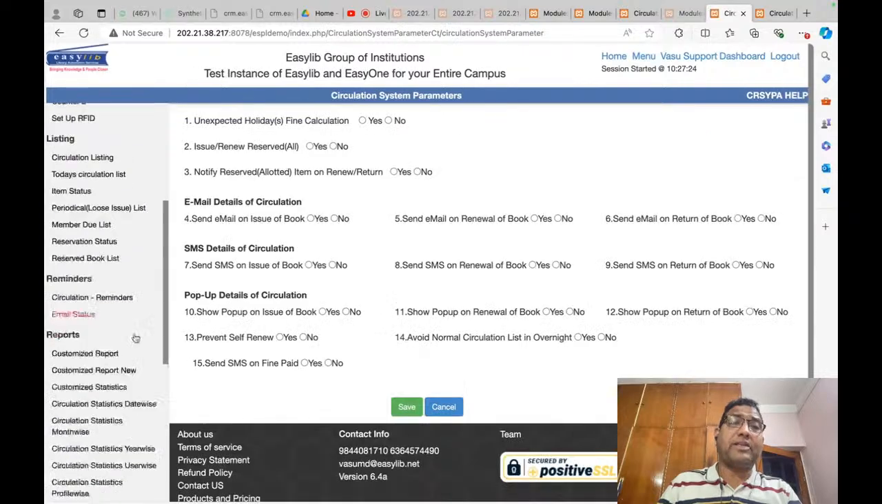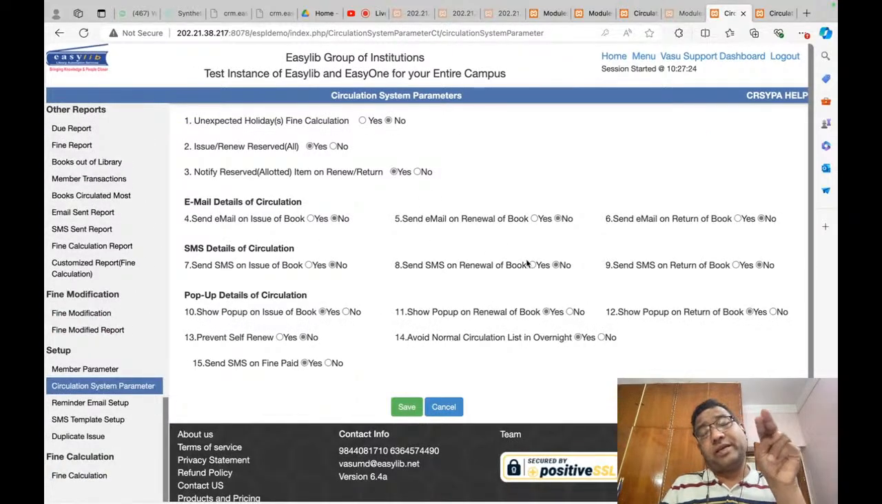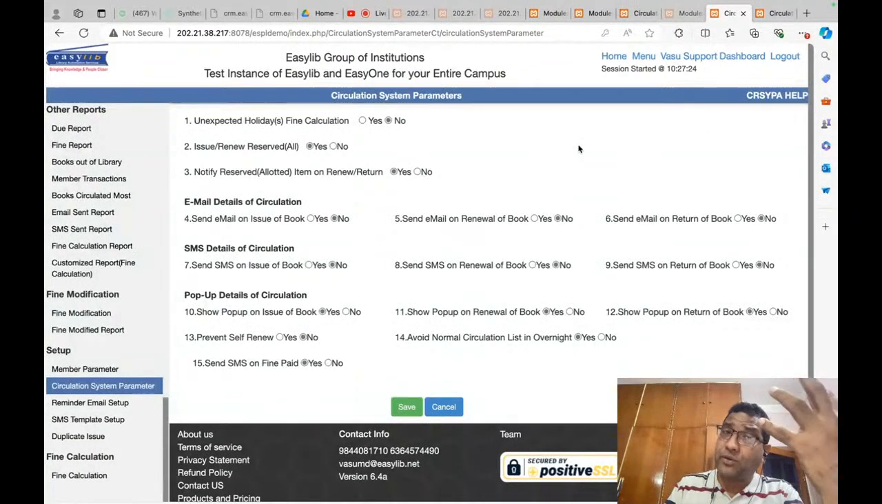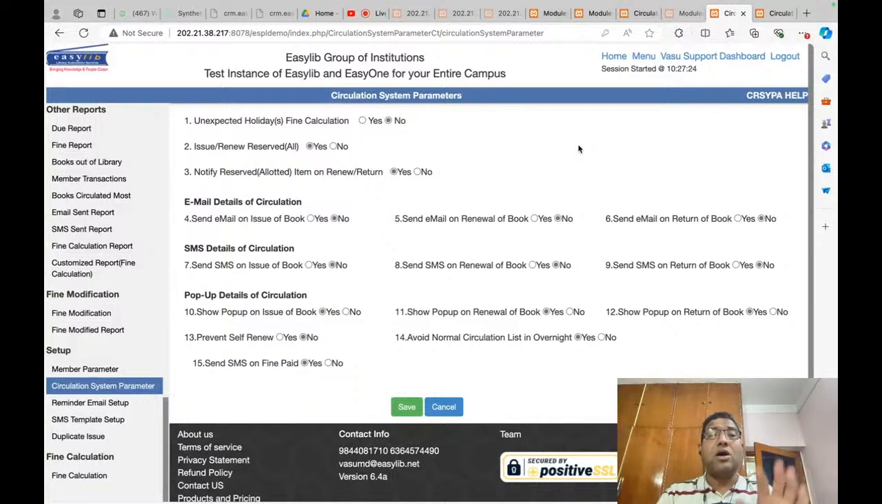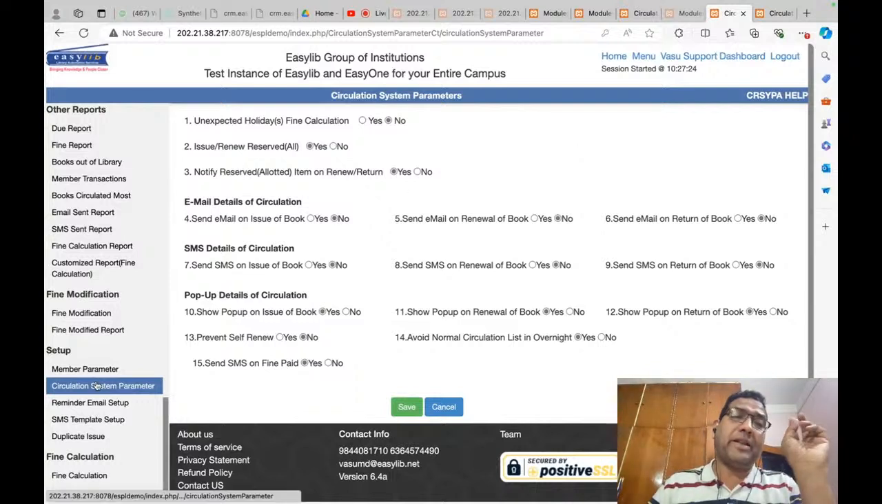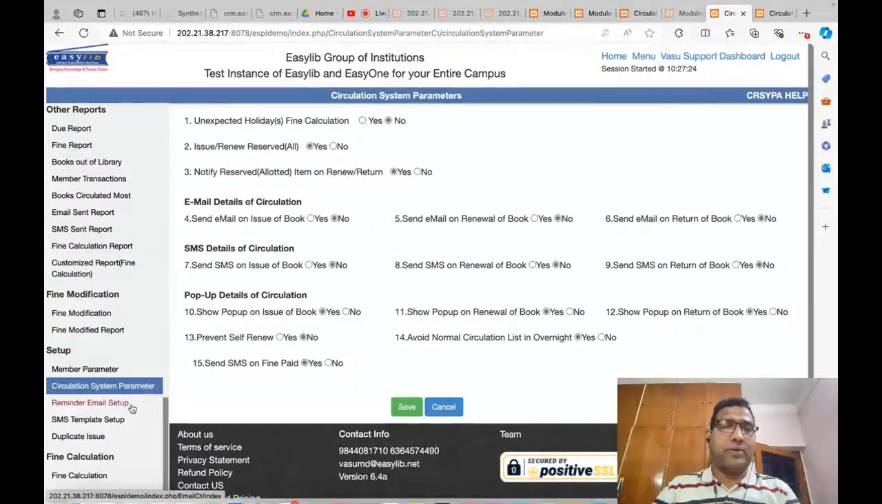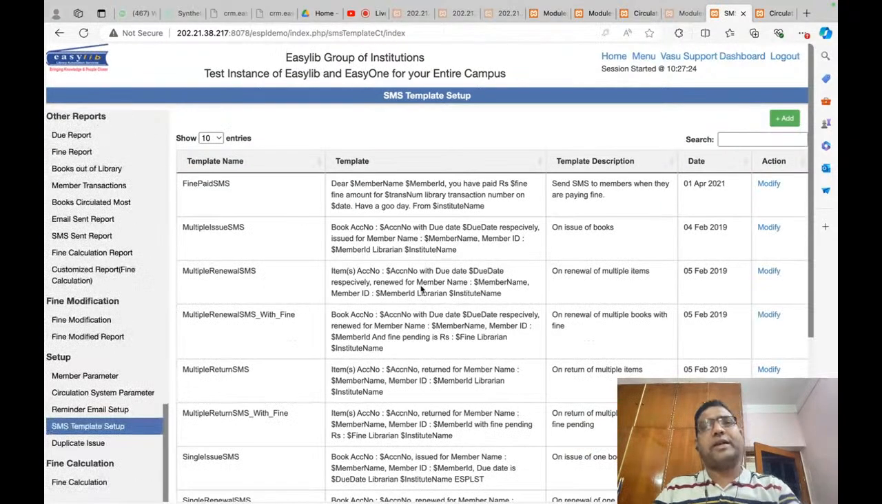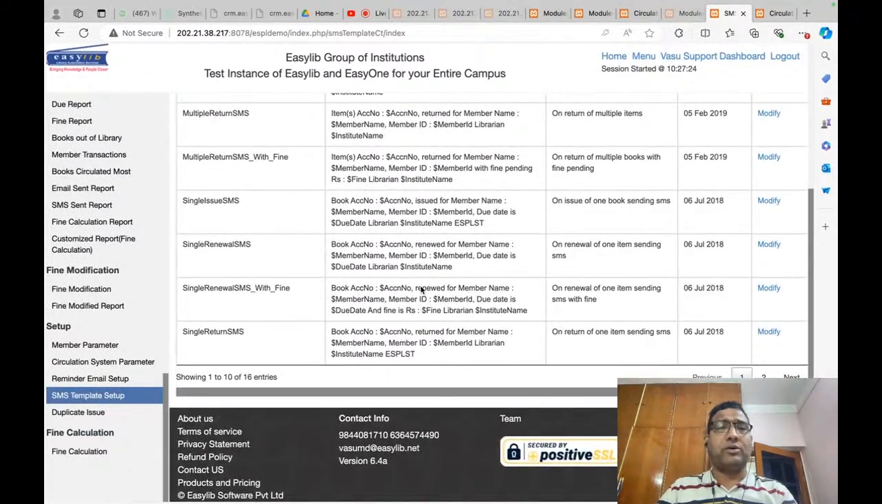Then there is a circulation system parameter that tells whether the SMS should be sent or not, whether the pop-up should come or not, whether the email should go or not. All those things can be set up in Easylib. That SMS is subject to that DLT approval. Okay. Then of course there are so many templates. This is the SMS template. Okay, that needs to be approved by the DLT before using it.